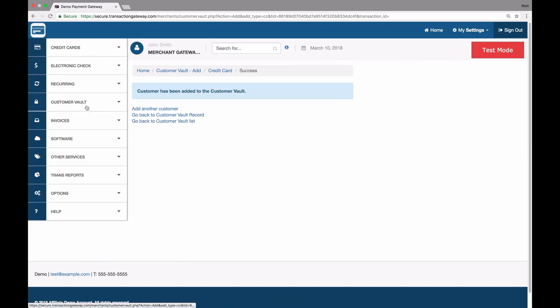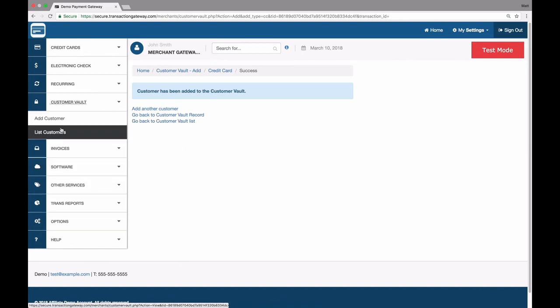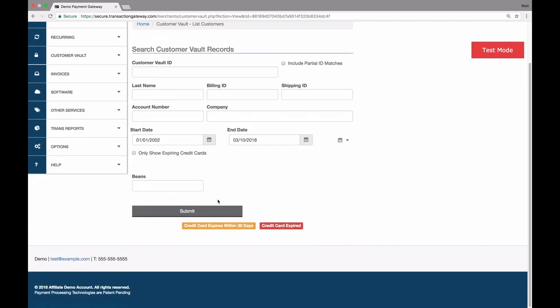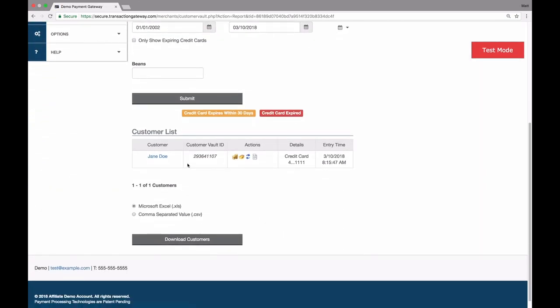I want to go through the main menu though, and on Customer Vault, I can now choose List Customers. You have a search form here where you can search for specific customers based on their Vault ID, their last name, billing ID, account number, and the like, but I'm just going to hit Submit to search for all customers in this account. So only one result came back, and that's for my Jane Doe customer.